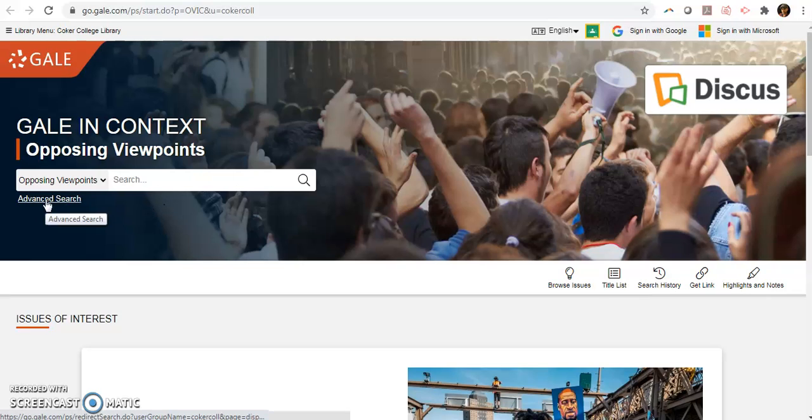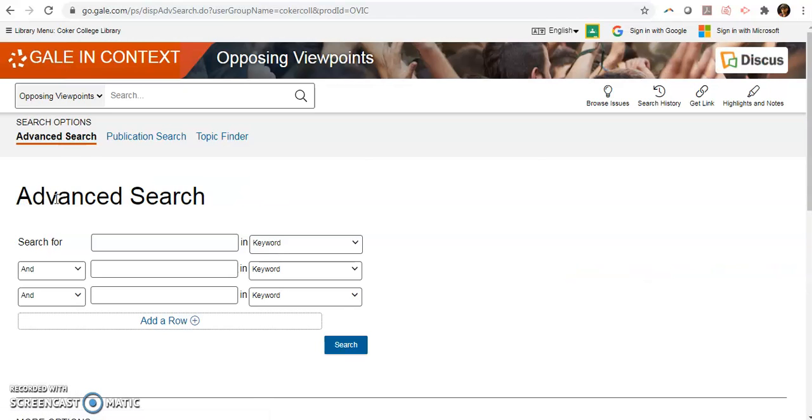If you need a few more search parameters to utilize, so say maybe you have 2 or 3 keywords that you want to search, you would click Advanced Search, and that's going to bring you here. So this is where you can put in multiple keywords and have them all string together and really narrow and focus your search that way.